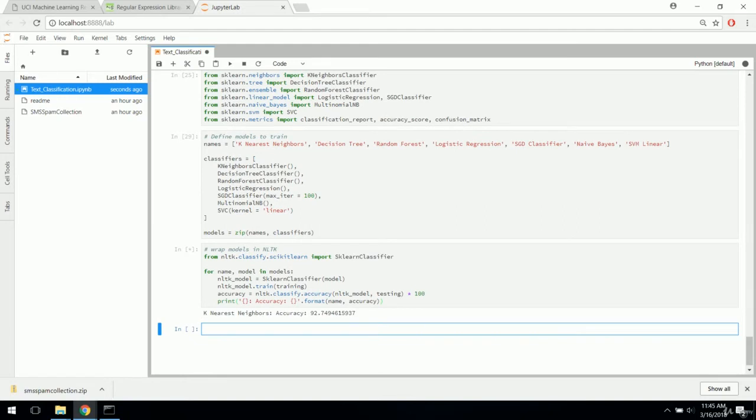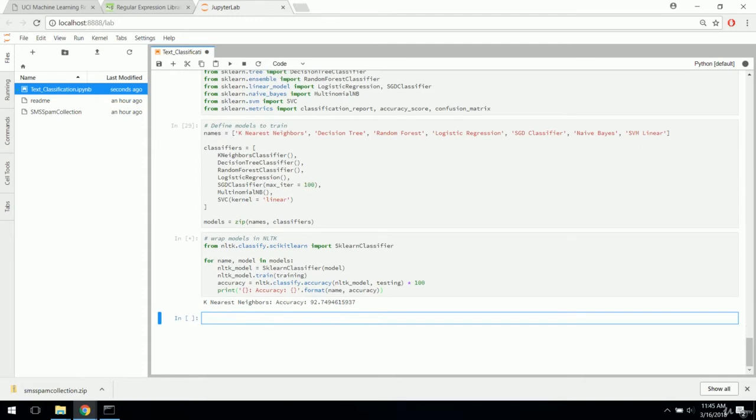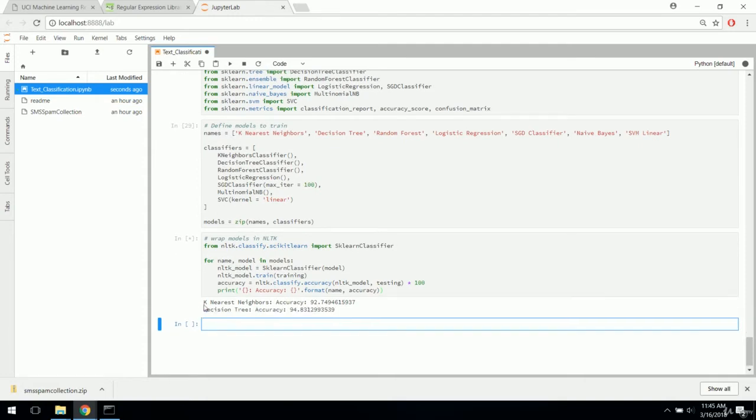It's actually already finished the k nearest neighbors, and we get an accuracy here of 92.75%. Not great. Don't worry, some of our other algorithms are going to beat the k nearest neighbors classifier. So it just kind of goes to show that clustering might not be the best approach here. So here these are starting to come. We have the decision tree accuracy much better, 94.83%.